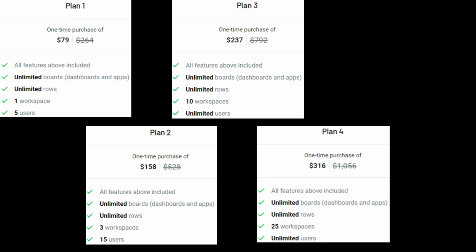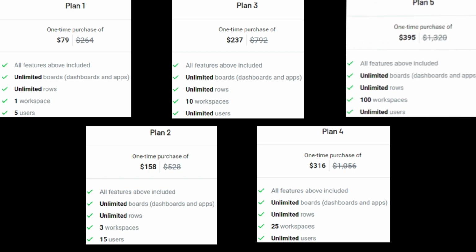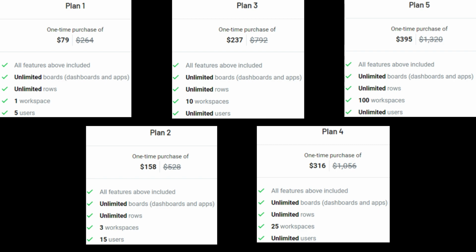Plan 4. Unlimited boards, dashboards and apps, unlimited rows, 25 workspaces, and unlimited users for $316 instead of $1,056. And Plan 5. Unlimited boards, dashboards and apps, unlimited rows, 100 workspaces, and unlimited users for $395 instead of $1,320. Features included in all plans.